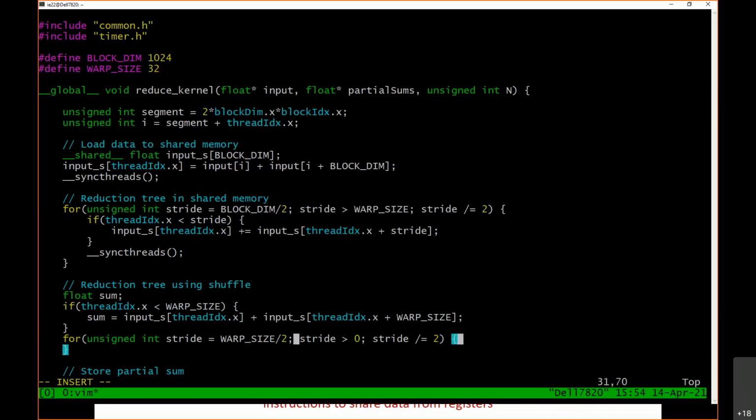And then for each one of these iterations, what we did before is we did input_s of thread index.x plus equals input_s of thread index.x plus stride. So we added the value that was stride away. We're going to do the same thing here. We're going to add the value that's stride away, but rather than getting that value from shared memory, we're going to shuffle it from the other thread. And this is how we do that. We're going to write sum plus equals. And remember, we have multiple shuffle instructions. We have just shuffle where we get from a specific index lane, or we have shuffle down, or we have shuffle up. In this case, we want to shuffle down because we're shuffling from a thread that has a higher index.